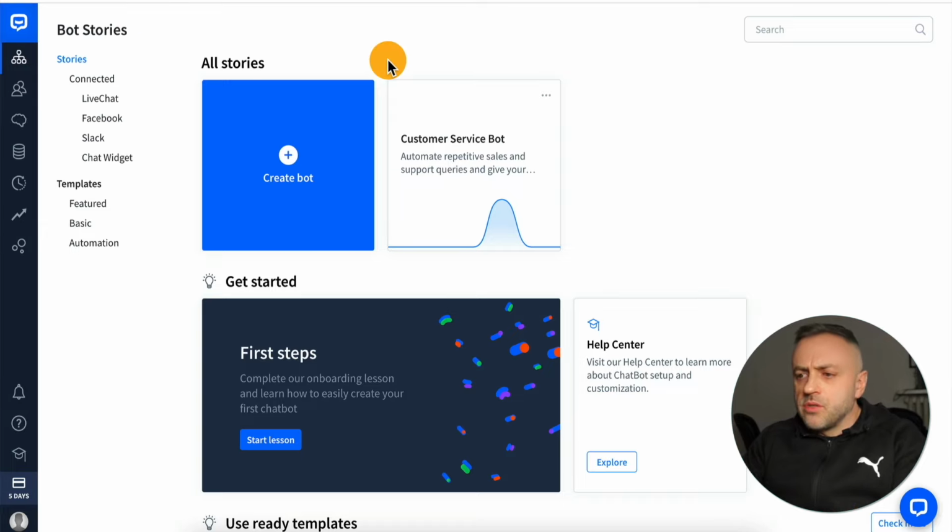create chatbots. And so here I am logged into a free account, and I can create my own bot. But an interesting thing is I can look at different templates. So I have featured, basic, automation.